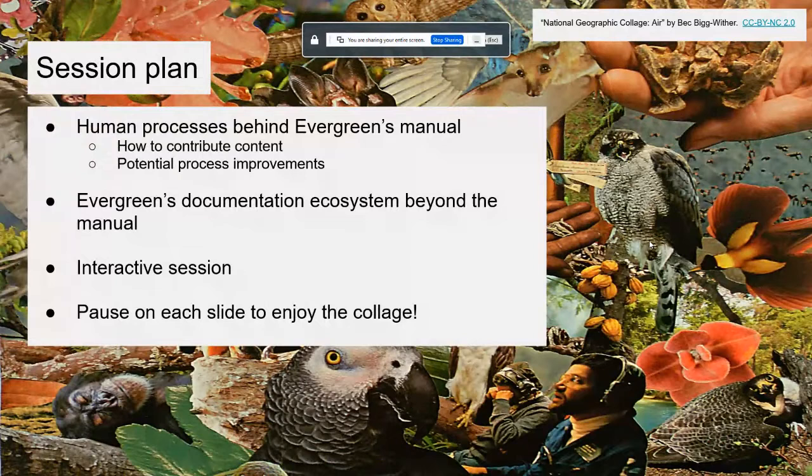I'm moving on to the slide called Session Plan. Here's what we're going to be doing for the next 40, 45 minutes. For this presentation, I was asked to walk through the entire process from start to finish of what it takes to improve a piece of documentation for Evergreen or add to a piece of documentation.